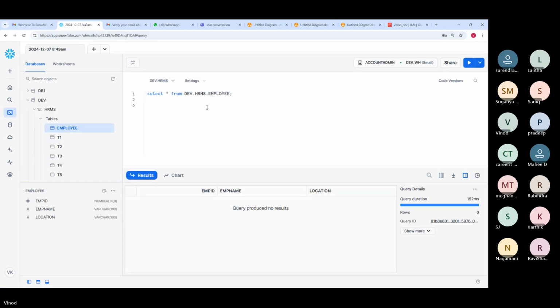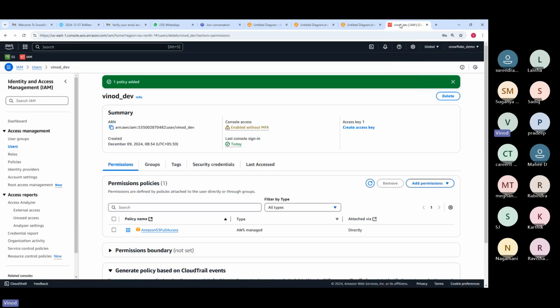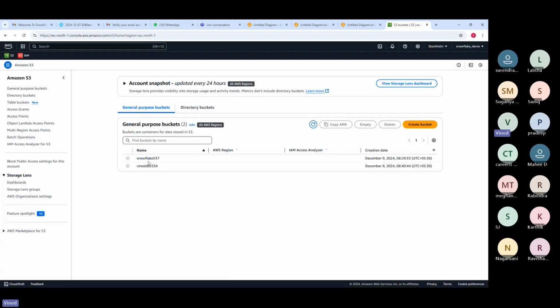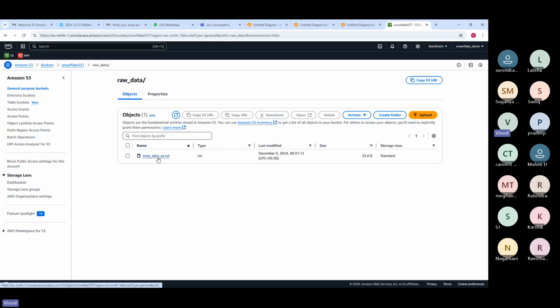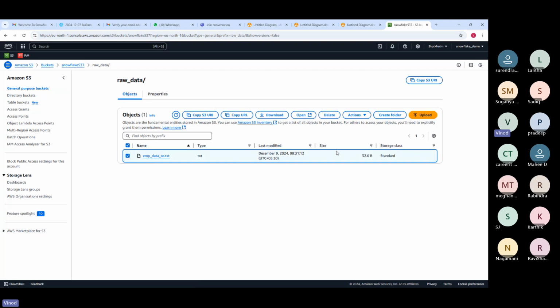So the copy into command looks like this. Copy into the table name, and from the path here. I already have this particular file in S3. If you remember, we have already uploaded a file in S3. Let me show you. In this particular Snowflake 537 bucket, I have a raw data folder. Inside this, I have a file called employee data underscore SE. Let me show you this data as well.